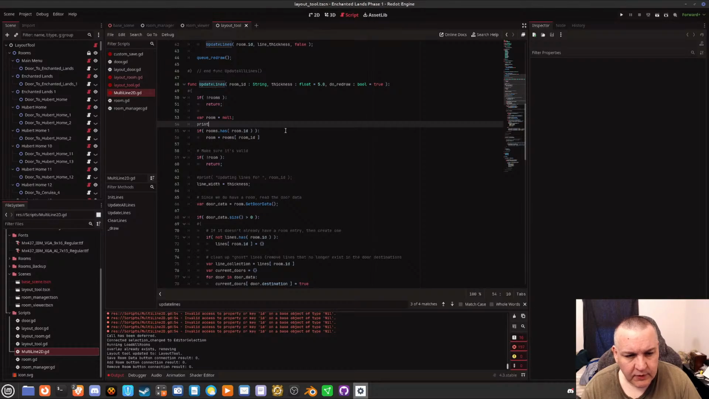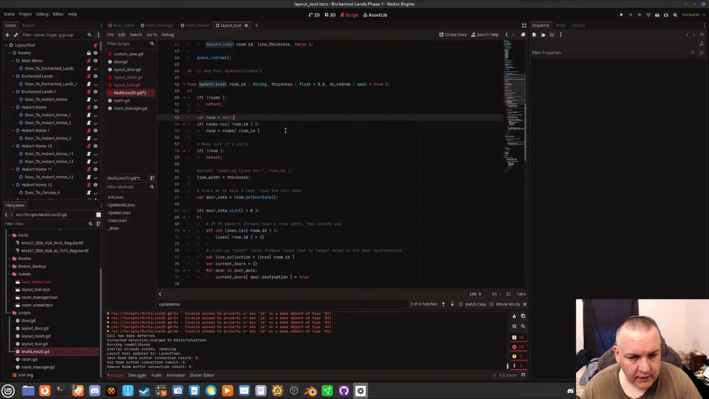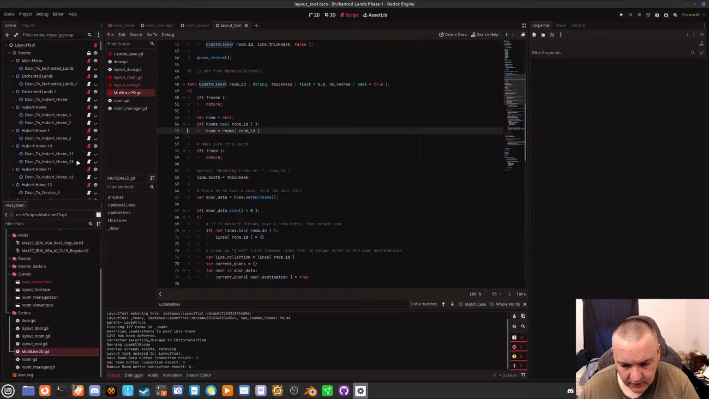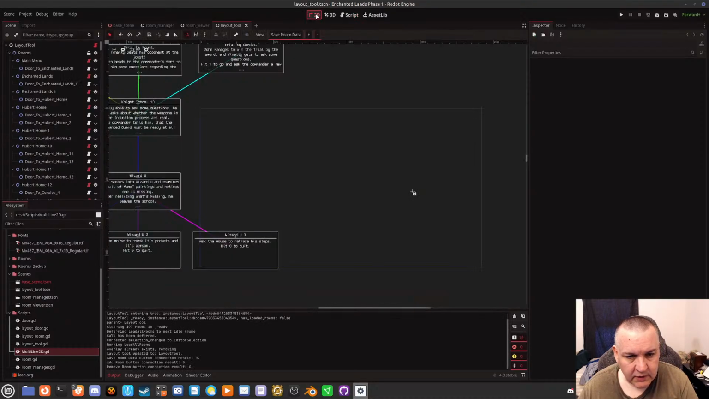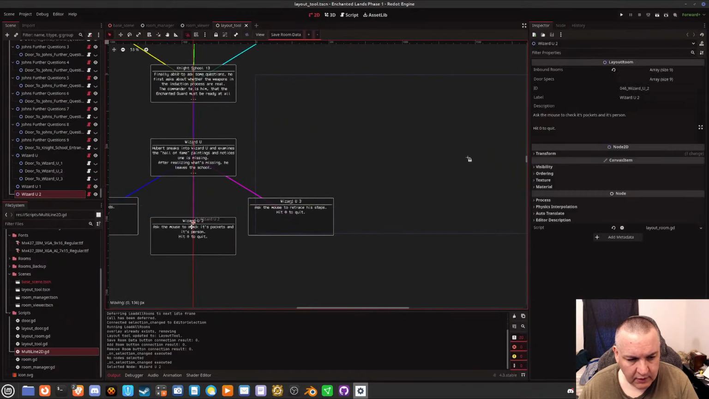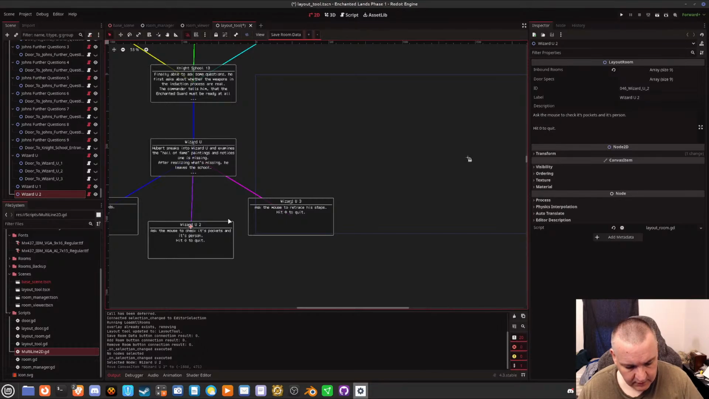Okay. Print room dot room dot ID. Okay. I know what's going on. If rooms has room ID, there we go. Clear it out. Reload, save scene. No errors. 2D lines are drawing correctly. That's okay. Control Z.